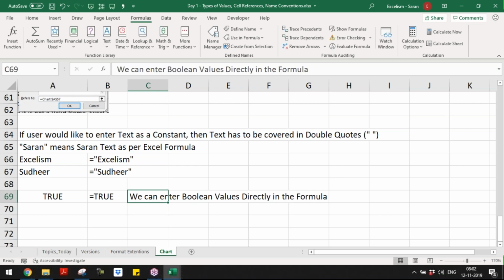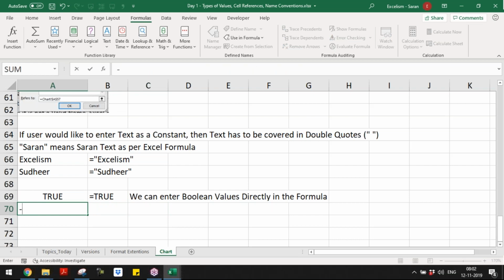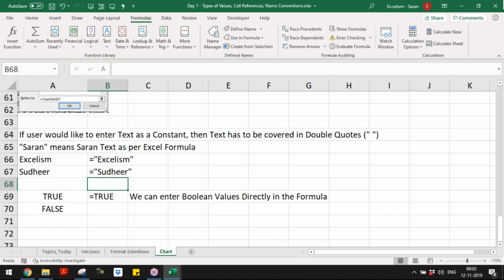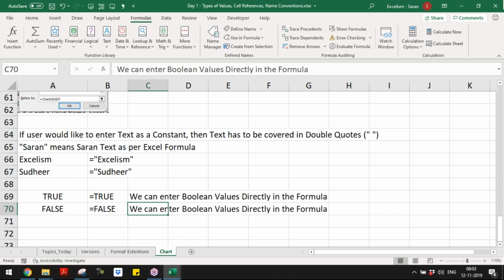That means equal to false. Okay, equal to false, same thing. Exactly. Control C, paste. You can enter a Boolean value directly in the formula. A Boolean value can be anything, true or false. Okay, this is what I wanted to say about constants in the formula. Let me put the title.